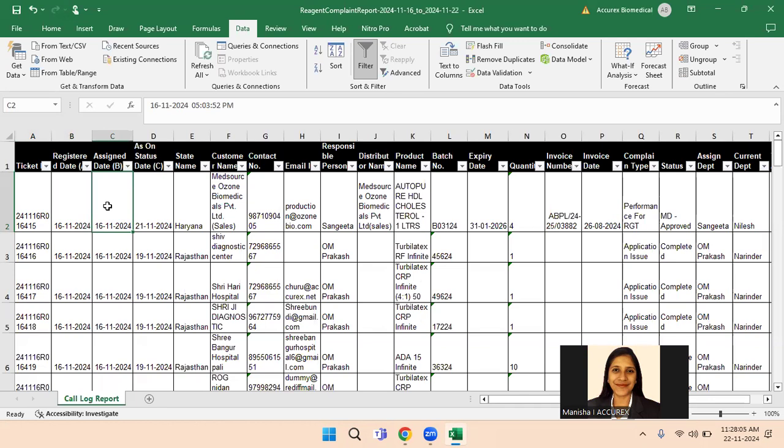Depending upon the complaint type, the ticket moves from one department to another. If it is related to a reagent issue, it goes to the instrument reagent QC department. If it is related to the instrument, it goes to the instrument QC department. If it is related to an admin issue, it goes to the sales admin. If it is related to the application, it goes to the application team.